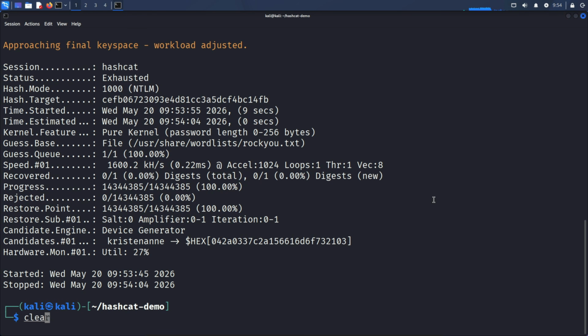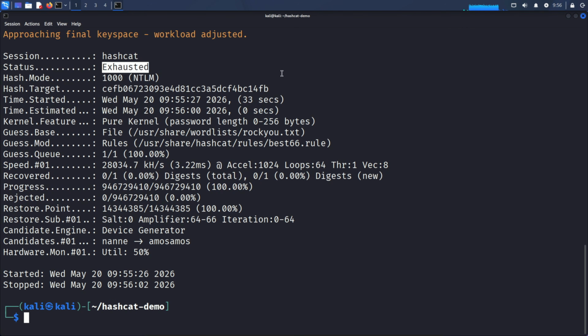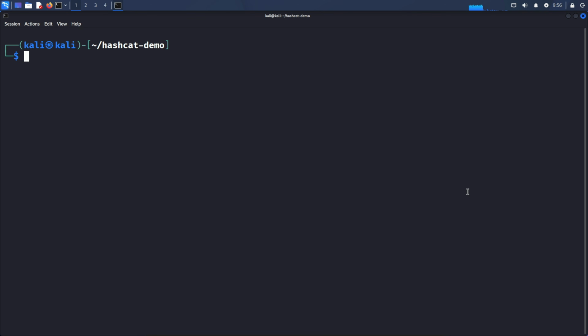Okay, let's try again with the best66 rule we used before. Still exhausted. So what's the problem here? Is Hashcat broken? Is the rule file broken? No. The problem is, we're using the wrong rule file for this type of mutation. This password has really intense leetspeak mutations, so we need a rule file that understands these aggressive transformations. Now you'll really understand why choosing the right rule file matters.